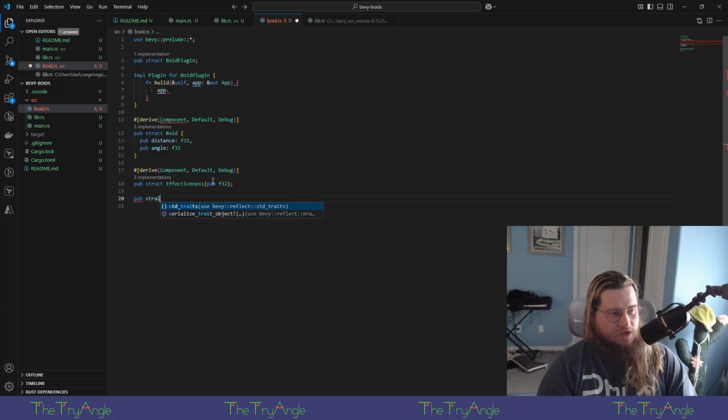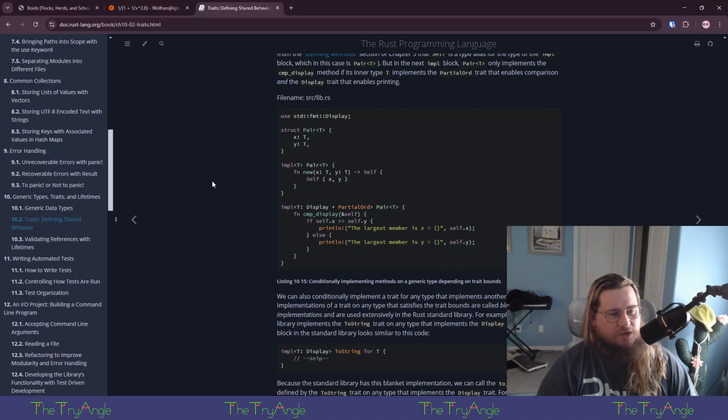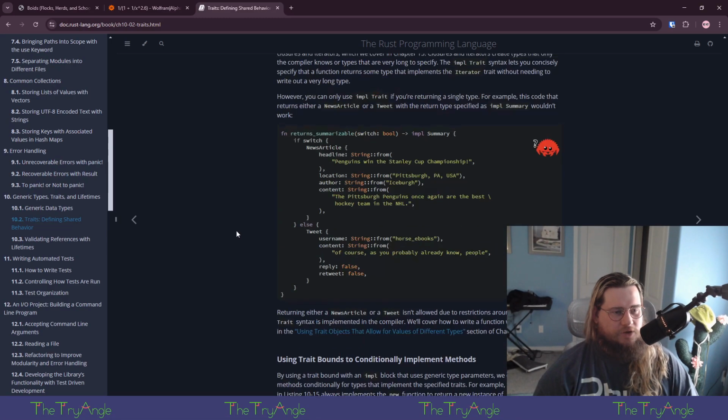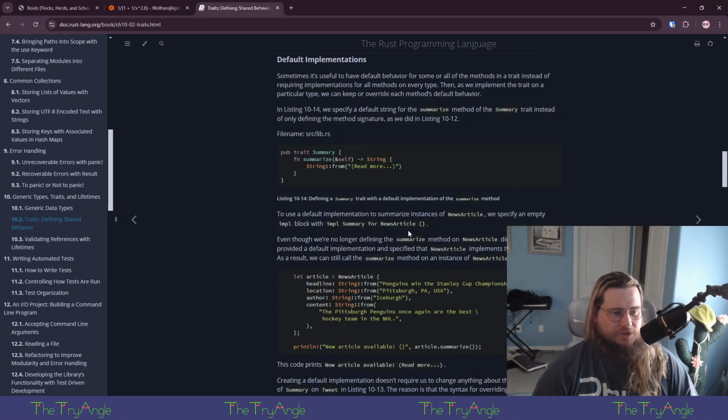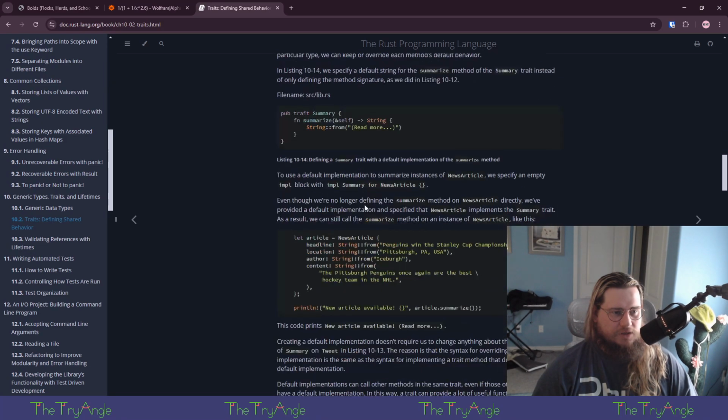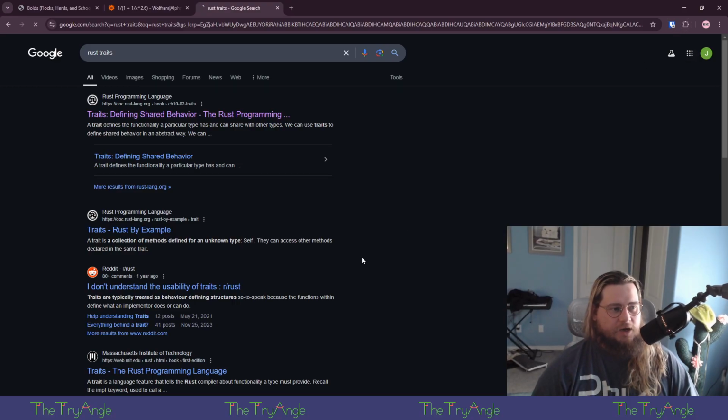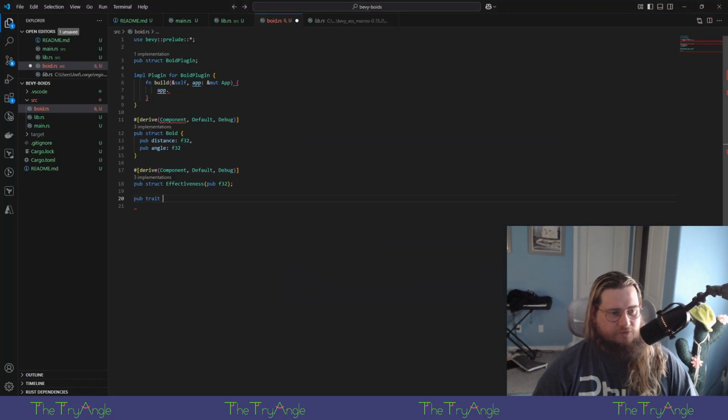Now we're going to have a trait, and we're going to call it, I want to call the trait effectiveness. What would I call it though? Maybe there's a better way for it. You see, a summary trait runs the summarize function, and I want to have.